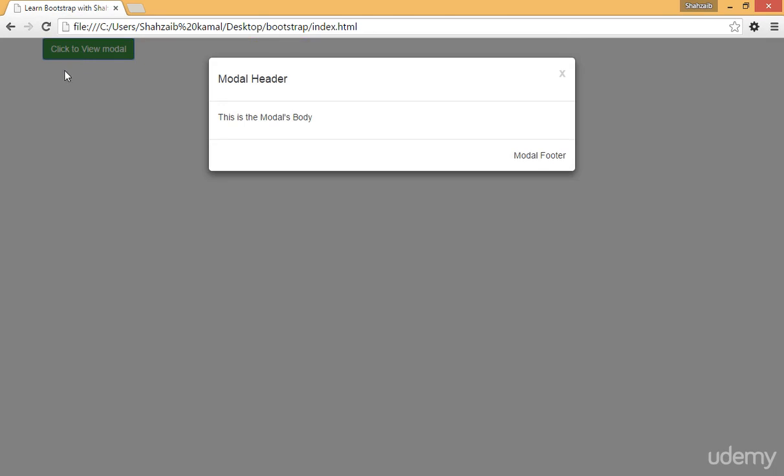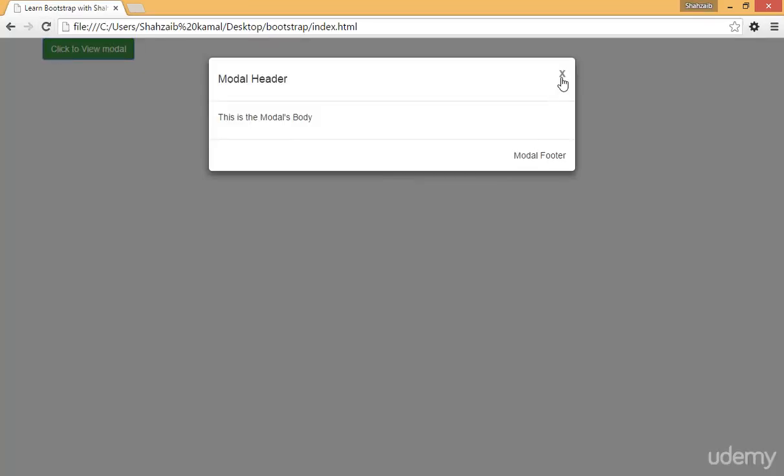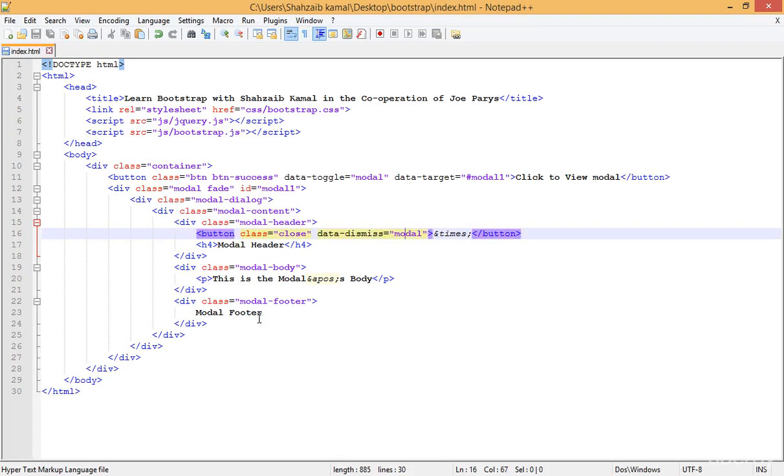Refresh that, and now I'm clicking on the click to view modal. Okay, everything is fine. When I click there, it's closing. That means the data-dismiss modal and the class of close is working, but instead of the X, the preferred way is ampersand times semicolon, the entity. Let's click there. Now you can see this is just like the X, but when I refresh and click, this is like the close button. When I click, everything is fine, but this is just an entity.